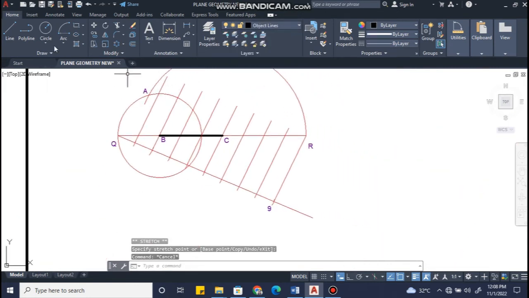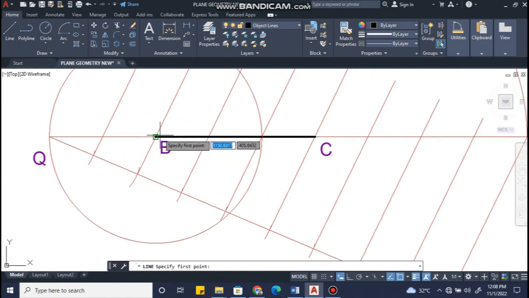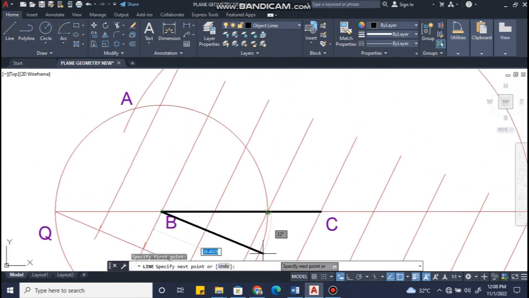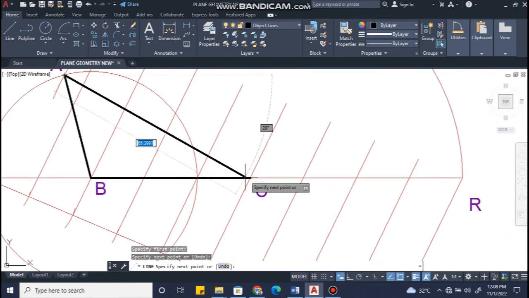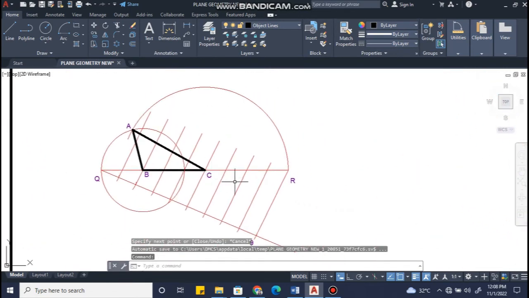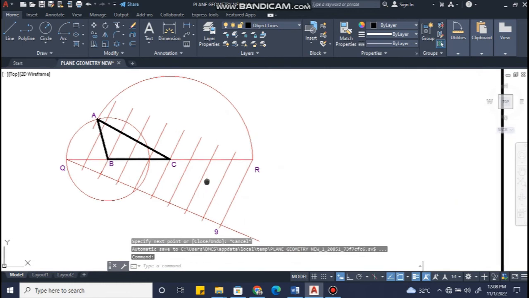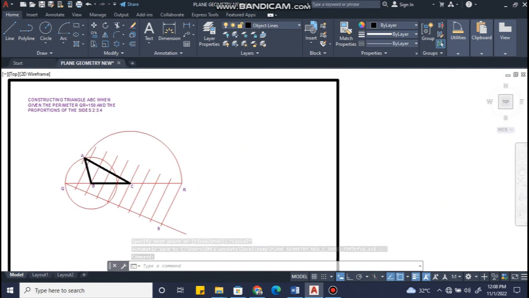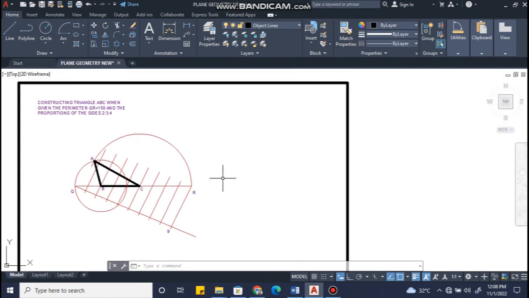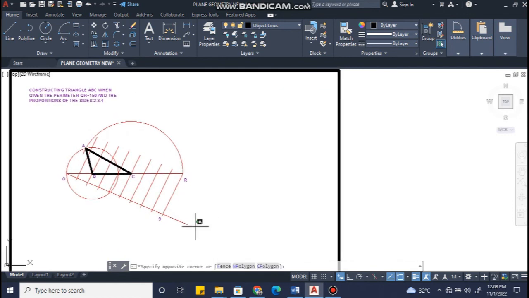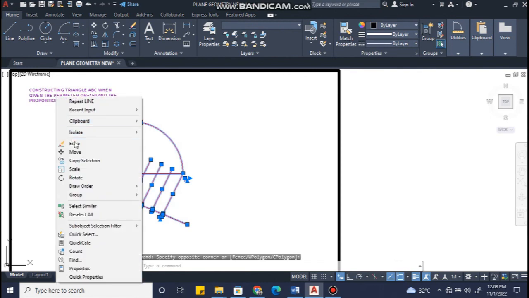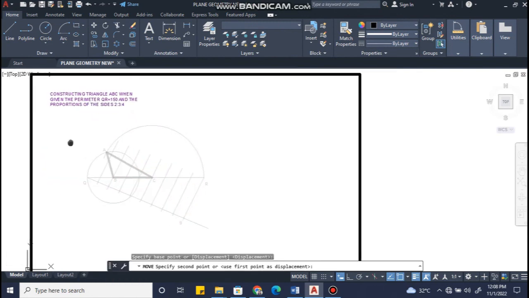And now we can connect our points B to A to C. And there we have it, our triangle with perimeter 150 millimeters and proportions 2, 3, and 4.